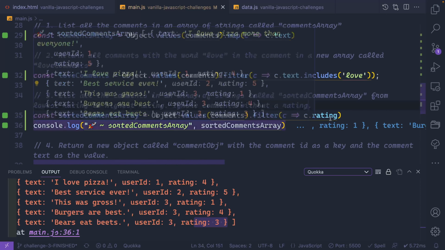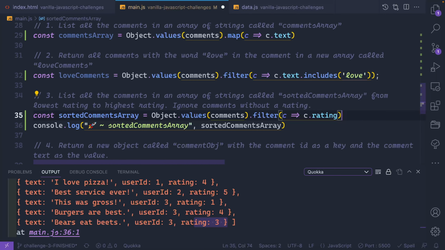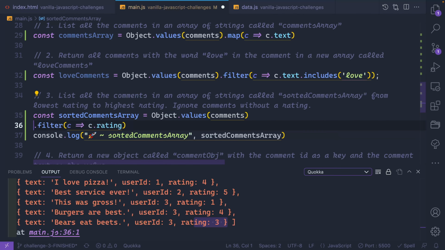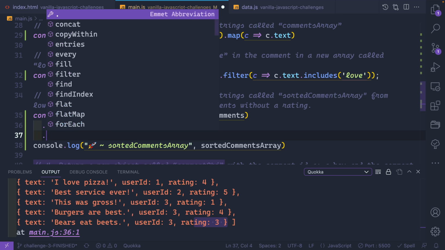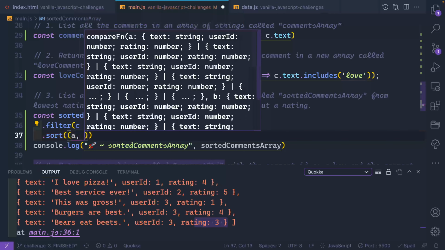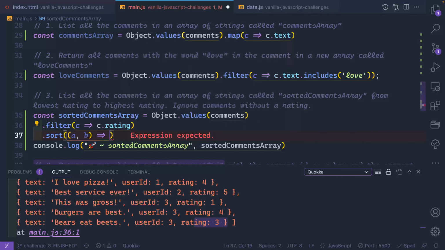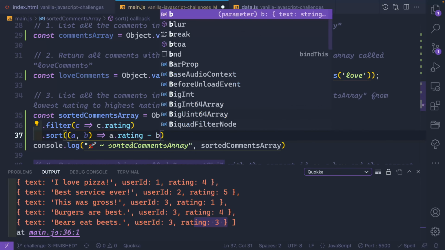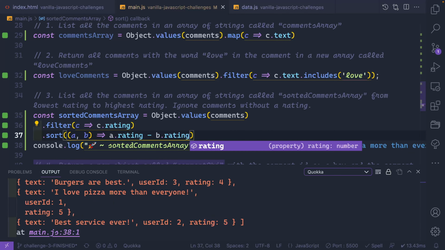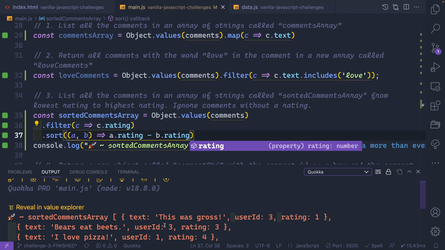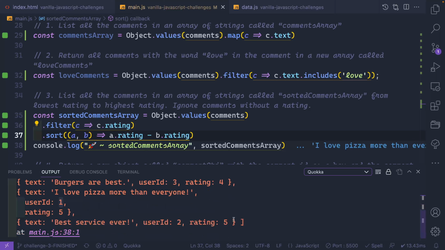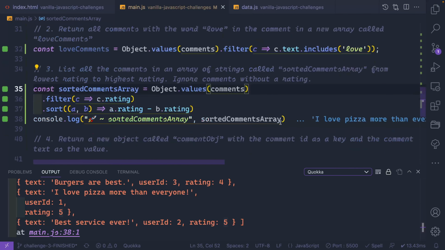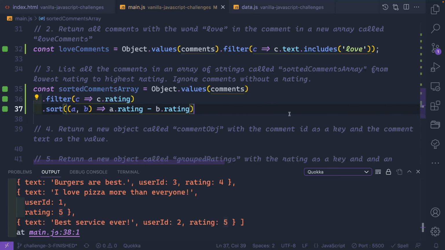Okay, so now that I have all those, I can sort off that. Maybe let's space this out to make it a little easier to see. So we'll say sort. We're going to do the same thing, take A and B. And in this case, what I want to do is take A.rating minus B.rating. I think that's correct. And let's see, I want lowest to highest. So lowest rating is 1 and goes all the way to 5. Okay, cool. So that's kind of combining some of the things we've looked at in the past.